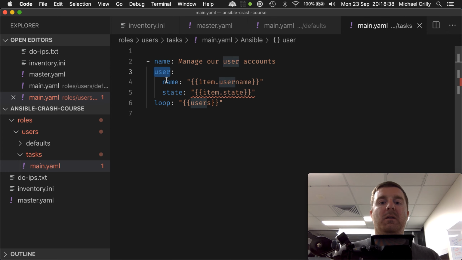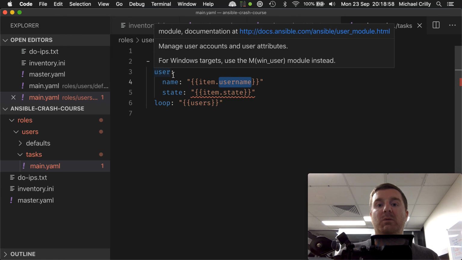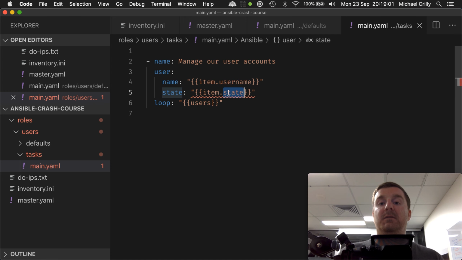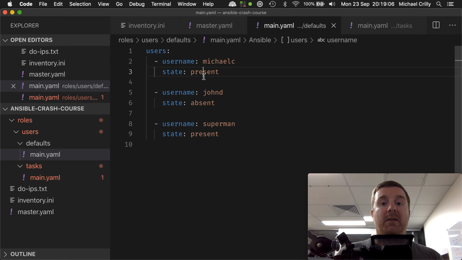So what am I doing here? I'm going to loop over that list of users that I showed you earlier in the defaults, and then I'm going to set the name of the user to whatever the username field was in the item inside the list. Remember we had that username field, and I'm going to set the state, which can be present or absent for the user module, to whatever the state is set in the actual list. So let's go back to the list. The username would be Michael C, and they'd be present, so we'd add them to the system. The username would be John Doe. Then it would loop around, and it would look at John Doe and say, John Doe, you are to be removed from the system, so I'm going to make sure that you're not present. I'm going to make sure you're absent from the system.